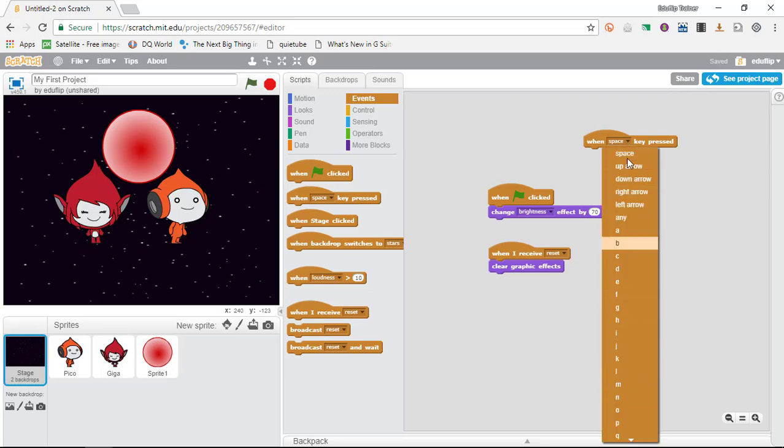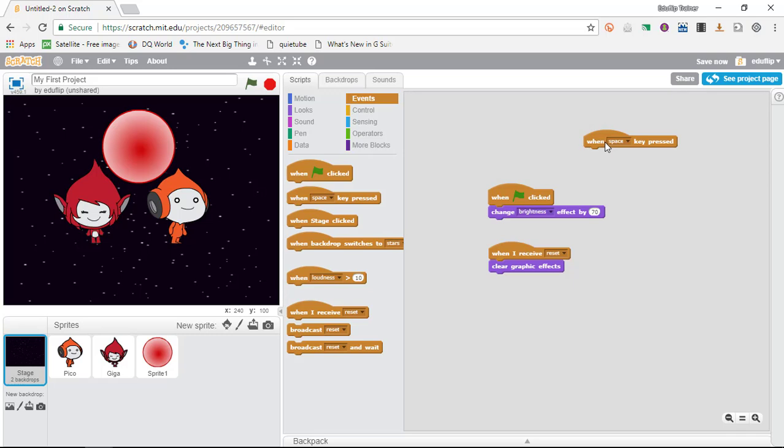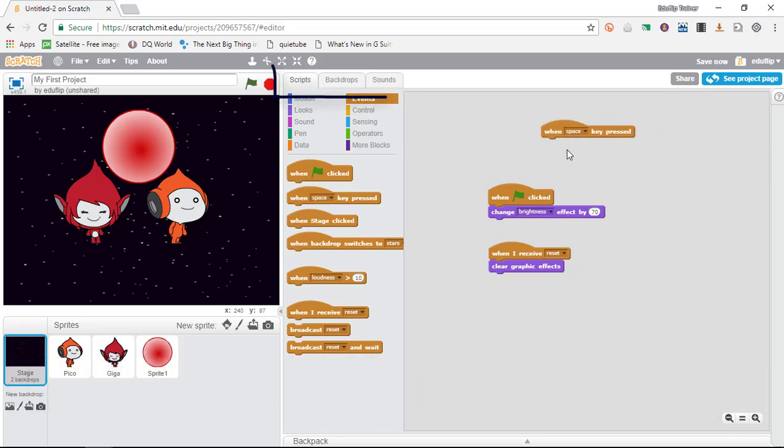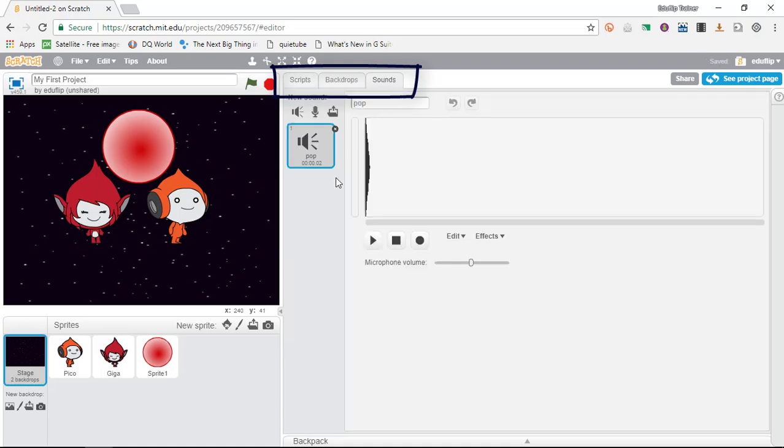It could be any of your keys. Now we're going to keep it at space. When the space key is pressed, we are going to sound a sound. Now the sounds are already here. We have one example sound, which is a pop sound. I'm going to just let you hear that. There we go. So whenever I press that space bar, I want to hear that sound.